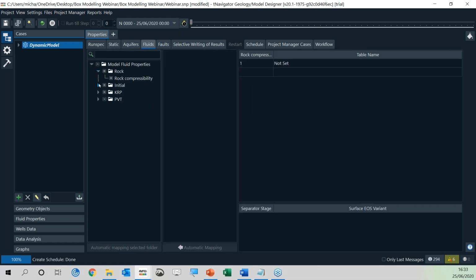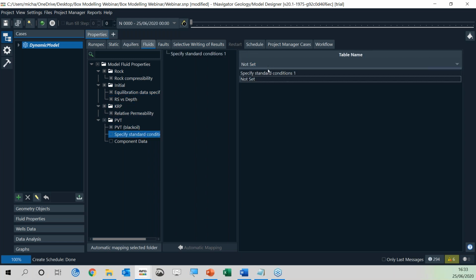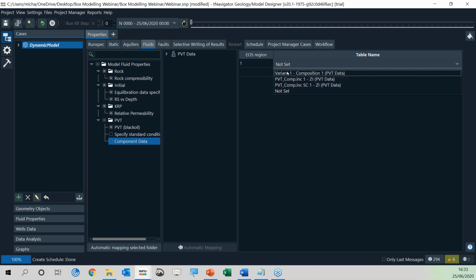Going to do the same for fluids, just linking them to the tables that we have. So rock compressibility, we have our rock comp table, equil table, rel perm table, standard conditions table, and component data table as well.